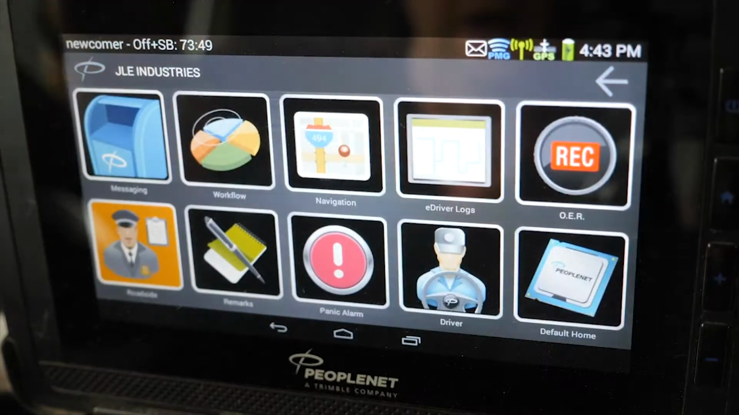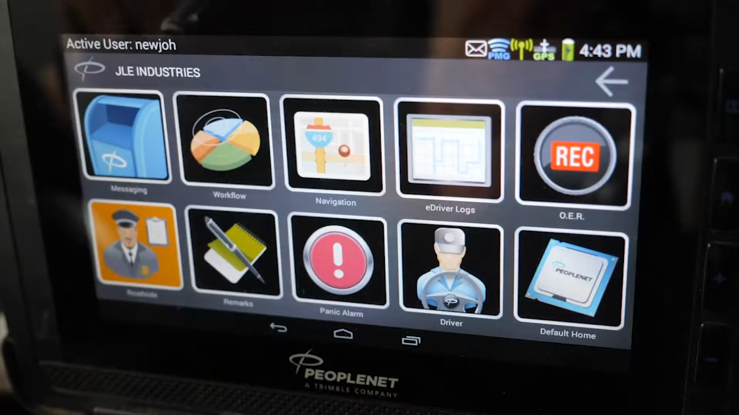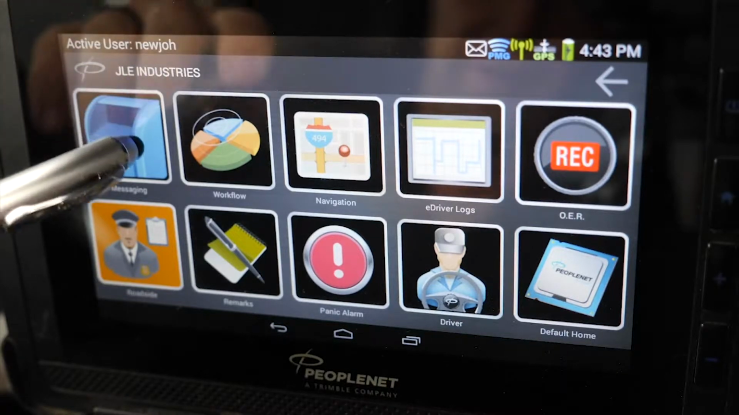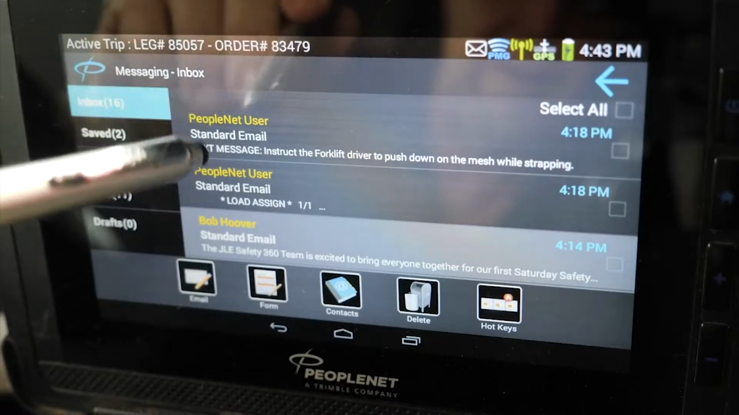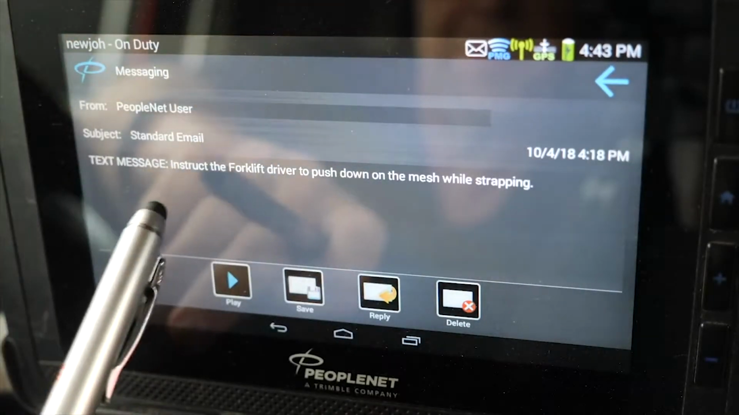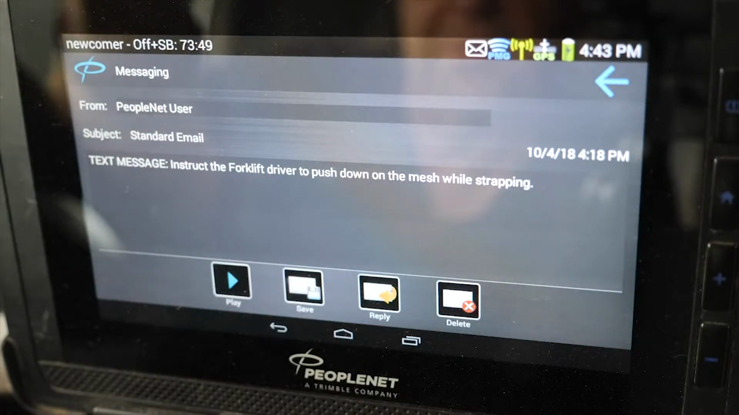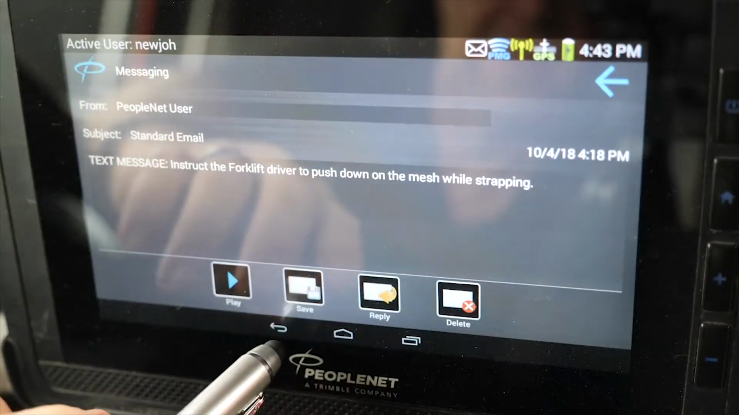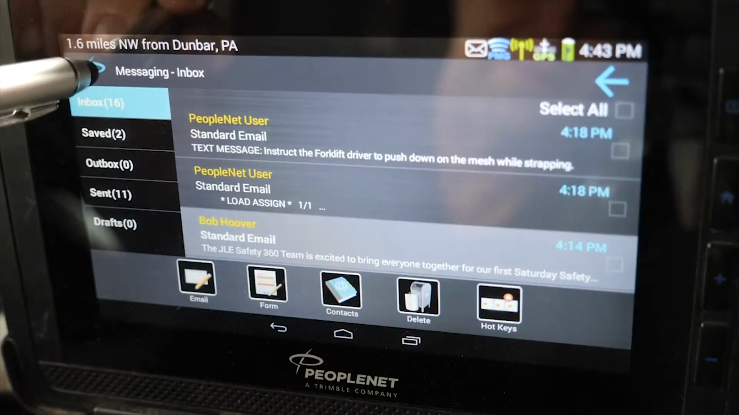Alright, so now we're at Nelson Wire and Steel. We hook up to the trailer, we start strapping down. We also saw earlier that there was a message sent there after our load assignment, and it is a helping message to instruct the forklift driver to push down on the mesh while strapping. This is a load that will lean if it is not tightened down tight enough.